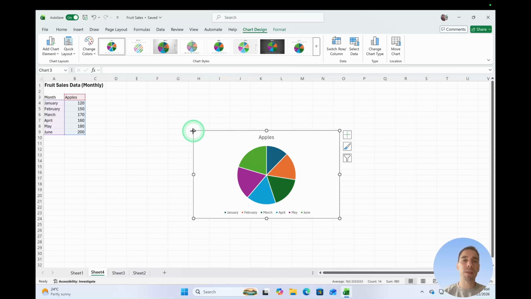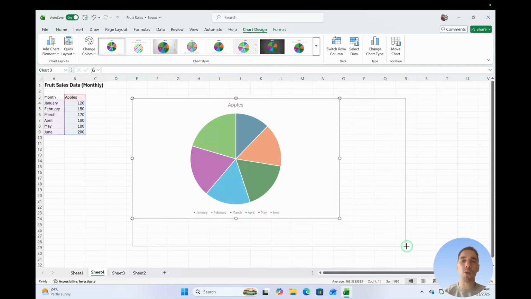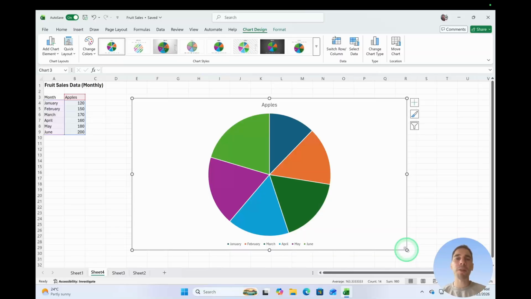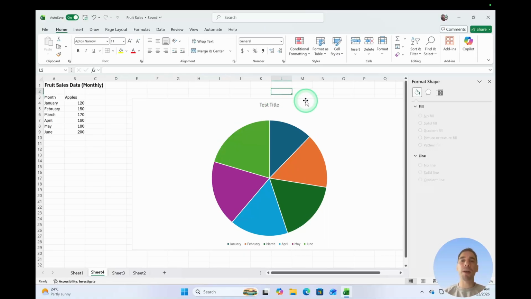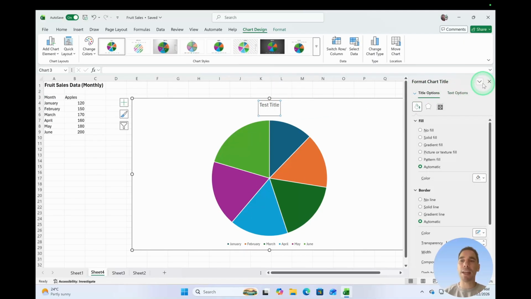Now we're going to make this a little bit bigger by grabbing the corners of it. One thing I'm going to teach you is how you can edit the title here. So you can double click on it and you can say test title, which is cool. But if you go ahead and you're making any edits, I'll show you right now.